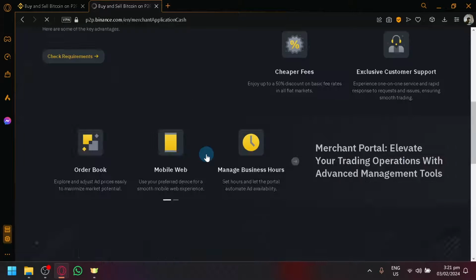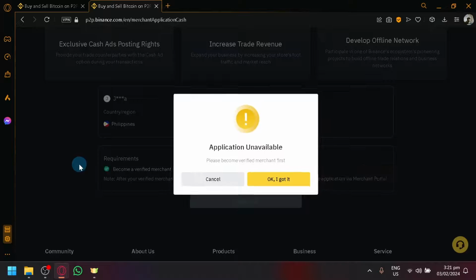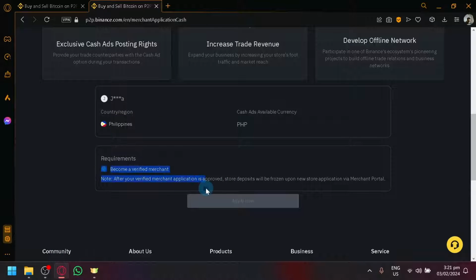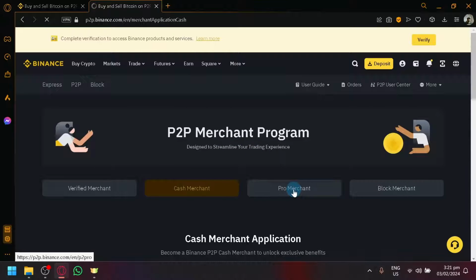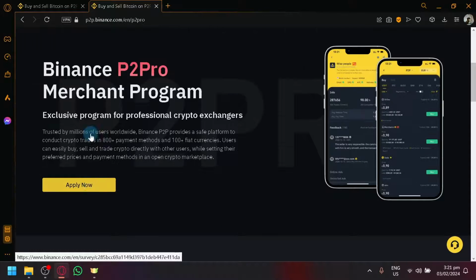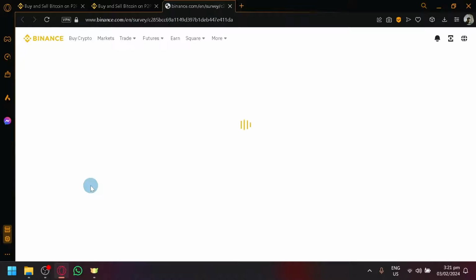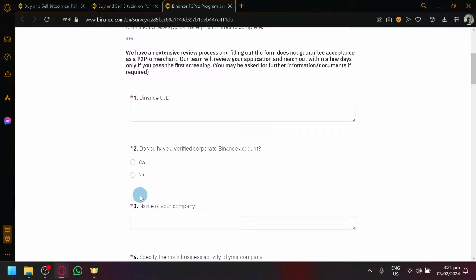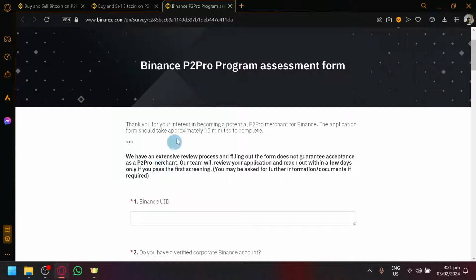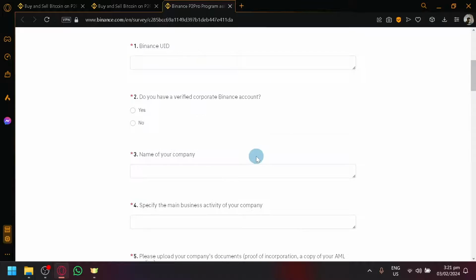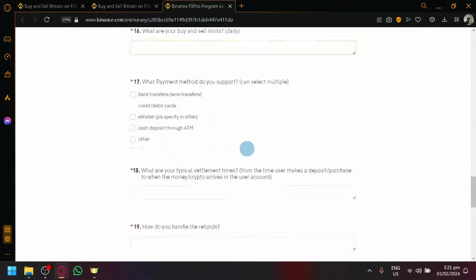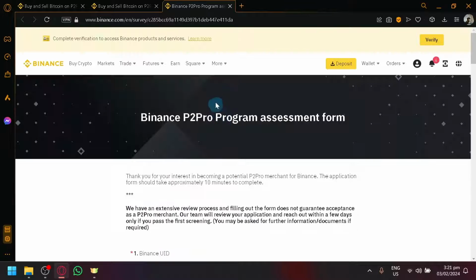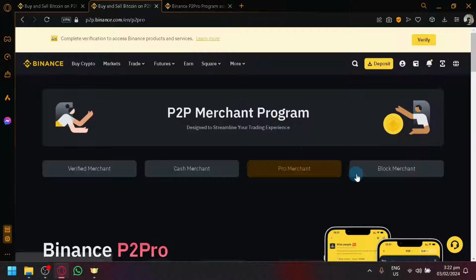The cash merchant over here will have some similar requirements, but as you can see here, application unavailable. You have to be a verified merchant first, but as you can see, that's the only requirement over here. For the pro merchant, let's see the requirements. Apply now. As you can see here, this one, you would need to get a good output over here. Simply answer all of this to be able to apply for the pro program or the pro merchant.